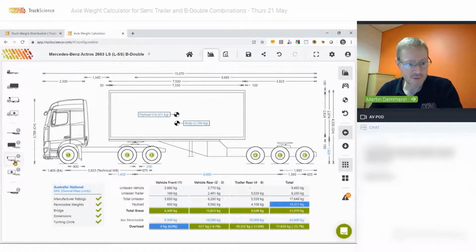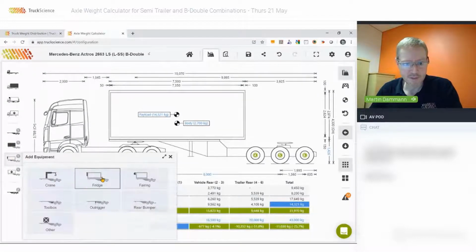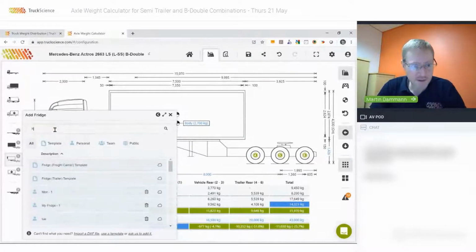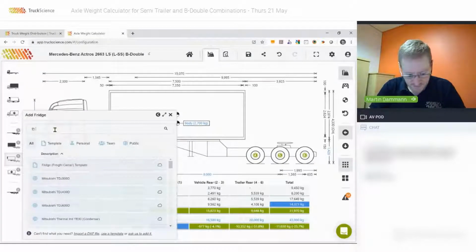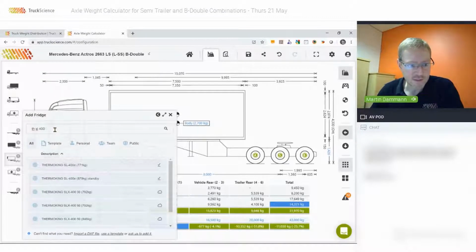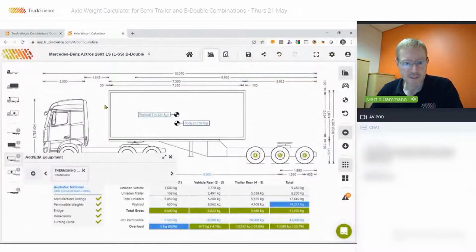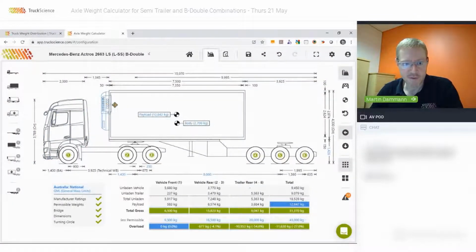So to add the fridge unit, we'll continue on the left. Equipment, fridge. And I'll search for a Thermo King. It's Thermo King XL400. Just type in a few characters there. And we'll pick this standby model. We'll attach that fridge unit to the front. And that'll add quite a bit of weight to the kingpin tare. Then we can move on to trailer 2.